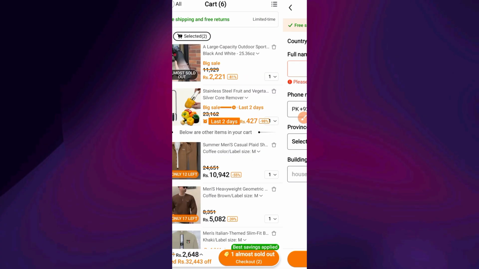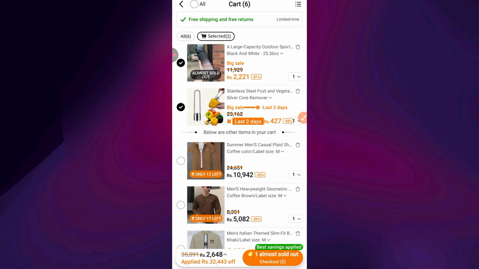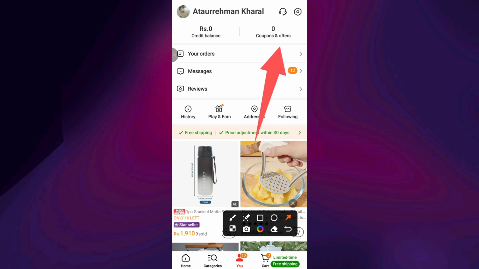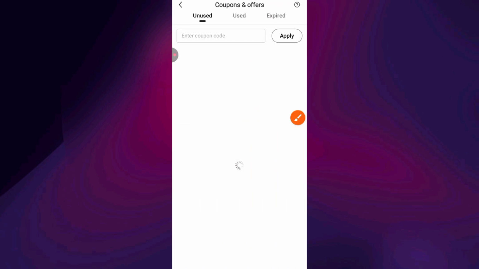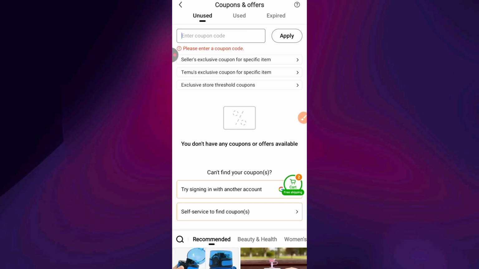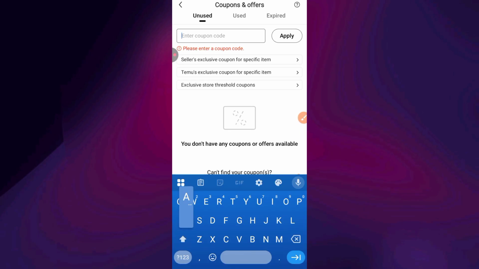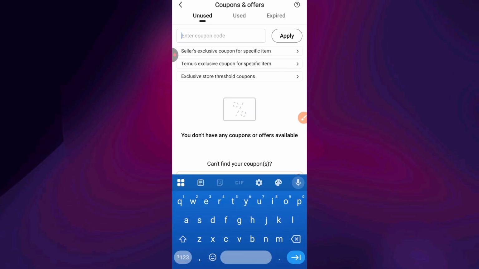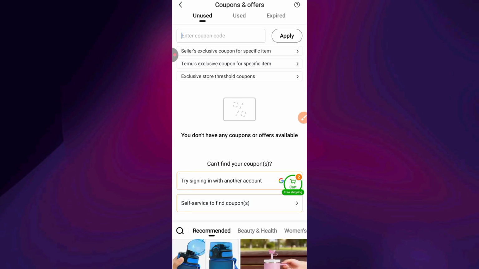Step 3. Once your items are added, tap on the cart icon and proceed to checkout. Step 4. On the checkout screen, look for the section that says Coupons, Promo Code, or Apply Coupon. Tap on it. Step 5. If you already have a coupon in your account, simply select it from the available list. If you have a coupon code, paste it carefully into the promo code box and tap Apply.